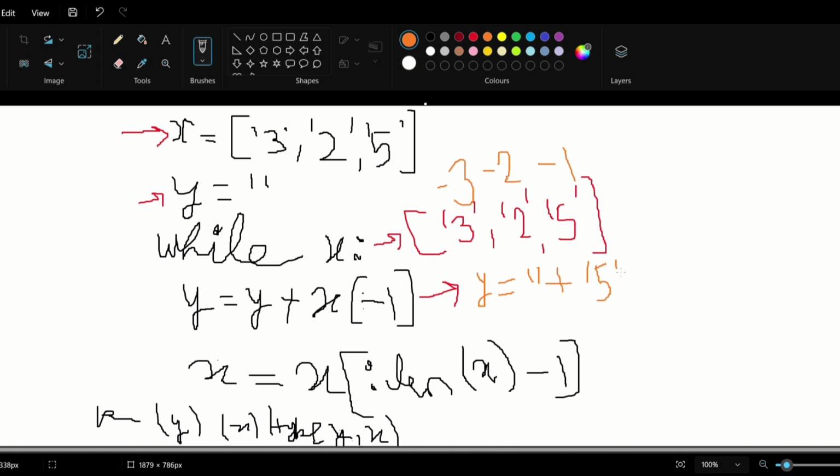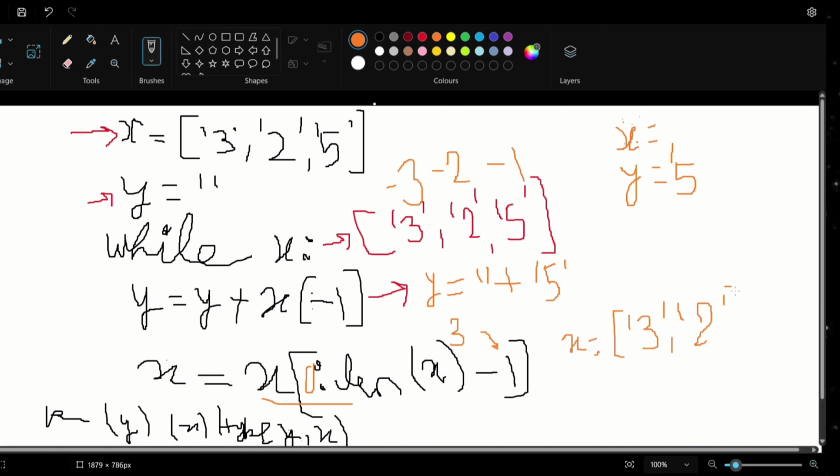So let me write x and y here separately. That will make it easy to understand. So here y becomes 5. Then we have x equal to x of colon and then len of x minus 1. So the len of x is 3 here, as you can see, and 3 minus 1 is 2. And this means 0 to 3 minus 1. So x will become 0 to 2. That means it's going to be 3 and then there's 2. This becomes the new x.